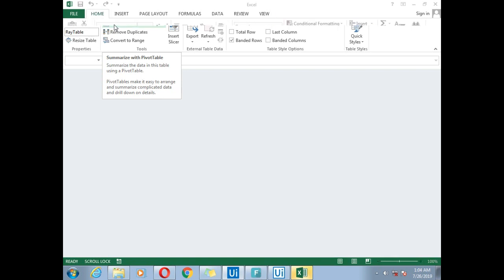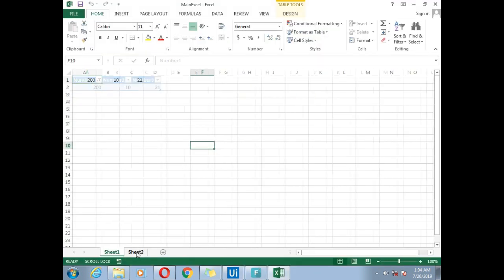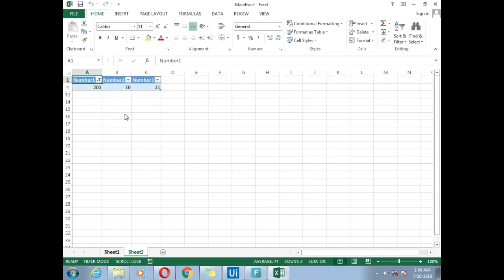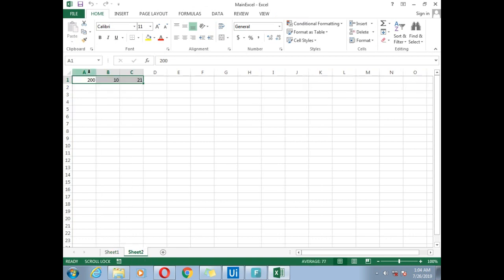File closed. Okay, so the values are there. See, there is no format taken. See here, there are only values coming, no column name coming. Why is that? Let me close this.